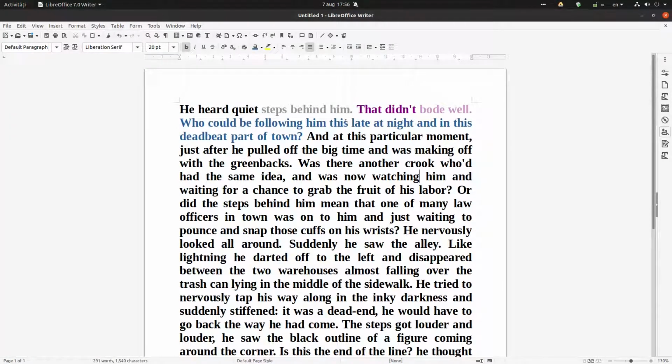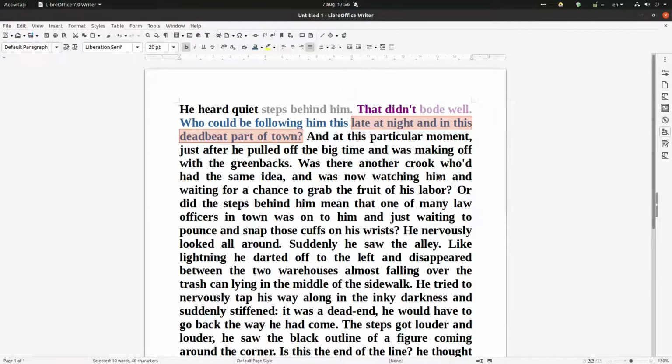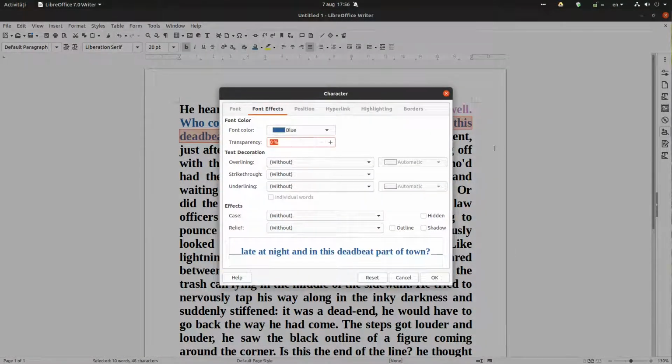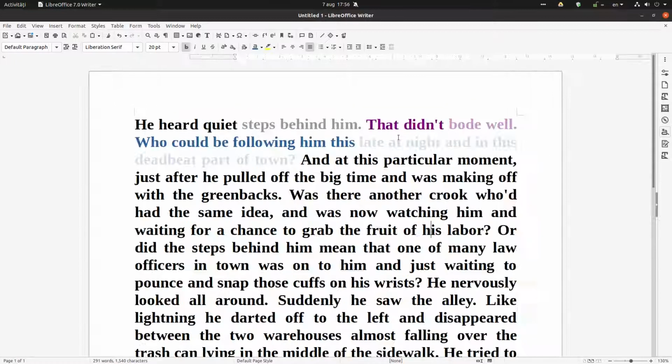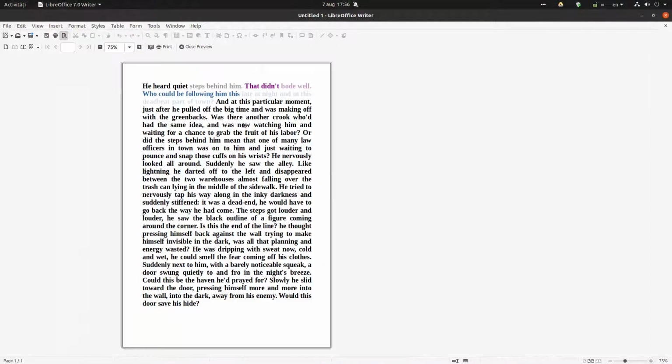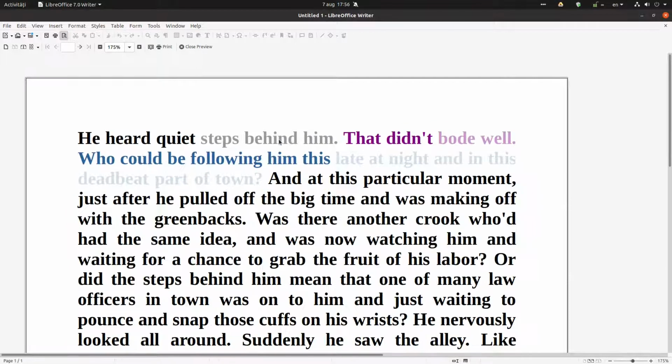And let's have the last sentence. Let's change. We go to character and from here we change to 80% in this case. So very easy to use. So this is what is new in LibreOffice 7. In this way, LibreOffice is much more compatible with DocX documents written from Microsoft.